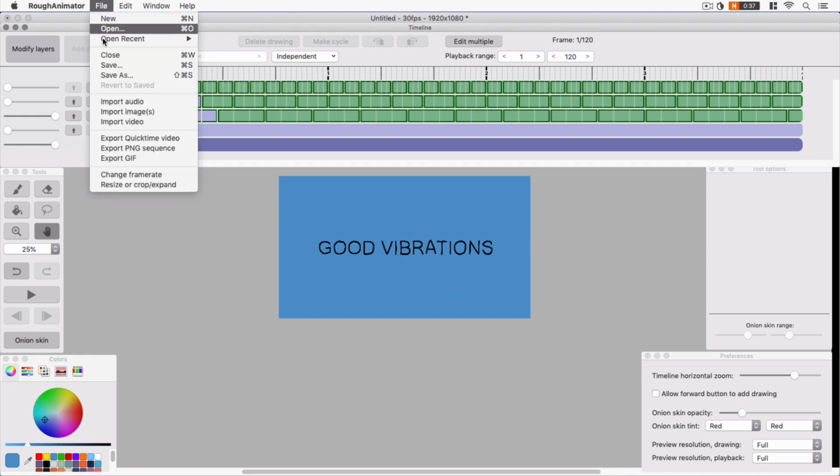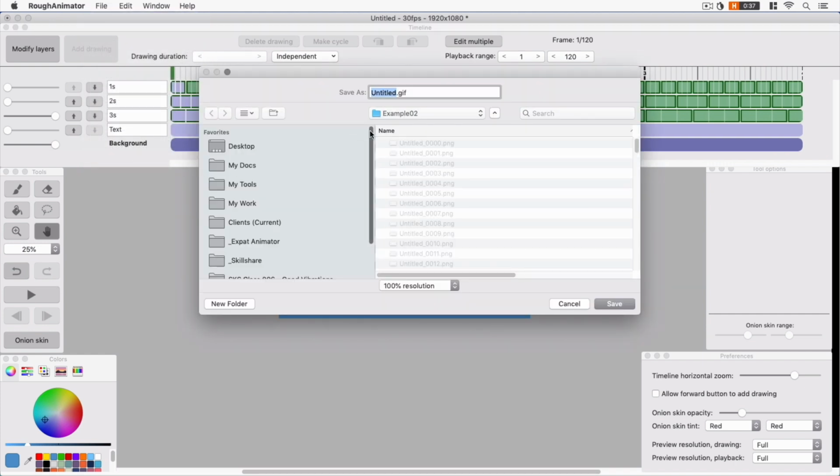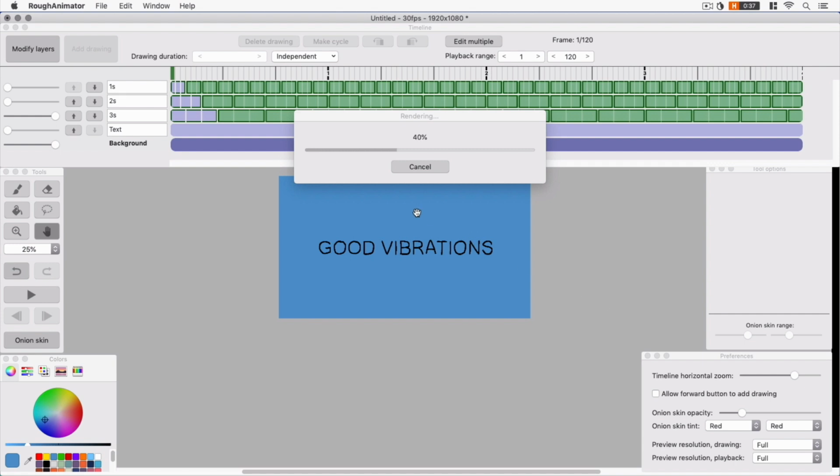Then we'll do one more final export. Actually, let's do a GIF. Let's try that. Export a GIF, and let's save it to the desktop. I'm going to just call this example 3. It's giving you an option for resolution. I just leave it on 100, and we will export that. This is going to give us something better used for the web.